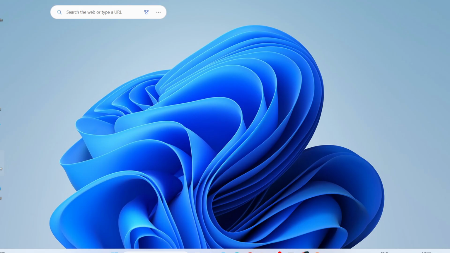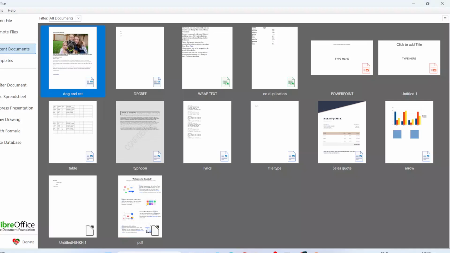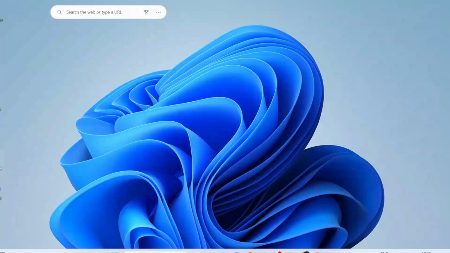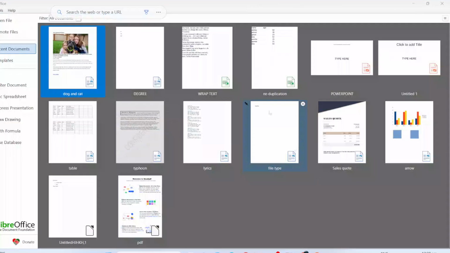To begin, you'll need to either launch a new document or open an existing one in LibreOffice Writer. If you've not used Writer before, don't worry, it's quite straightforward. Simply head to your computer and find the LibreOffice icon. It'll likely be sitting either on your desktop or in your program files. Give it a quick double click and you're all set to enter the Start Center.